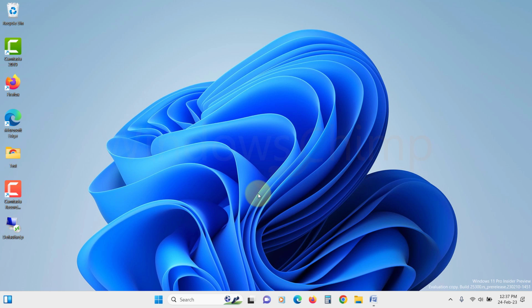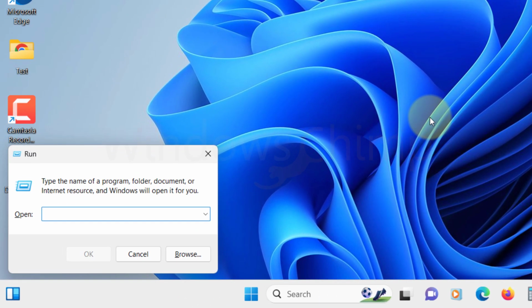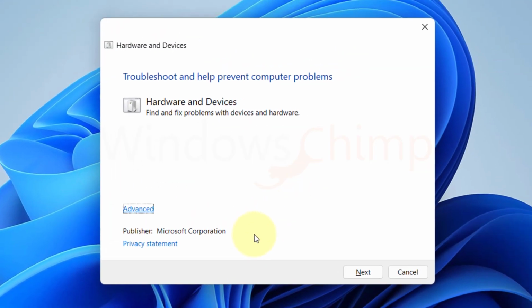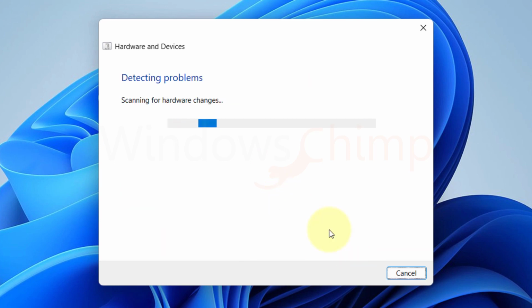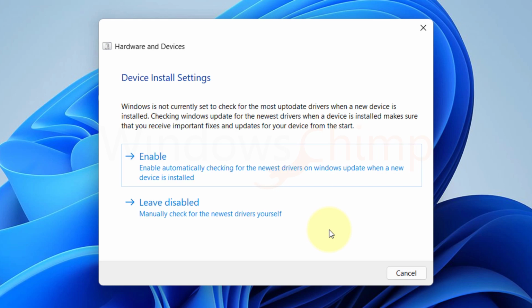To run it, press Windows plus R button to open the Run dialog. Now type msdt.exe space -id space device diagnostic. Now hit Enter. You will see the Troubleshooter. Now click on Next. The troubleshooter will start looking for issues, and after a while, it will show you the fixes and you can apply them on your PC.